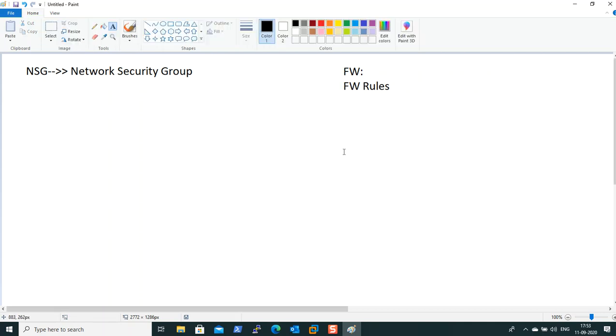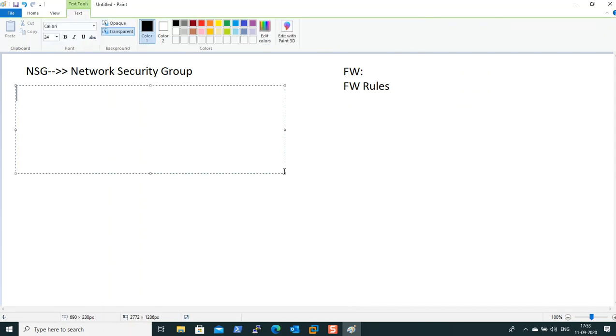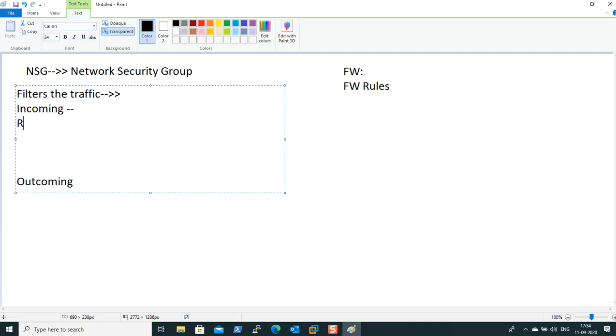Now, similar to your firewall, Azure provides you a service called network security groups. A network security group is a service that filters the traffic. What traffic will it filter? It filters the traffic coming into the Azure environment, and it filters the traffic going out of the environment. In order to attain this, within the network security group you write rules, and we call them NSG rules.